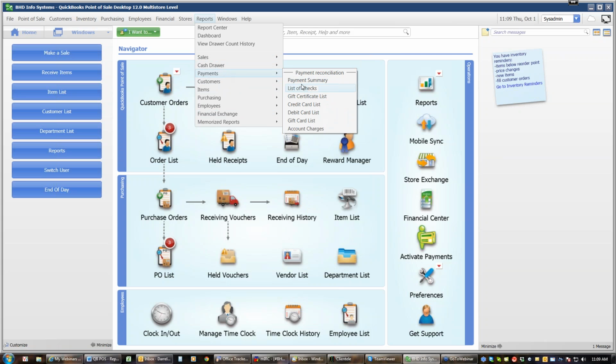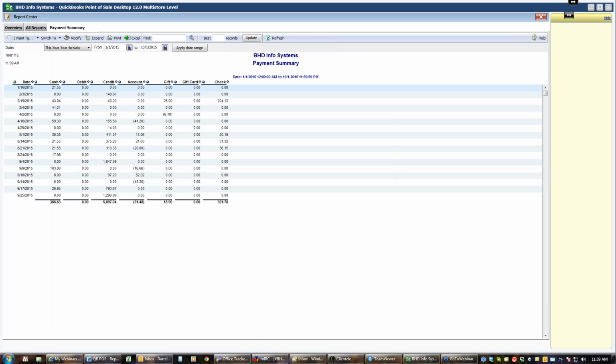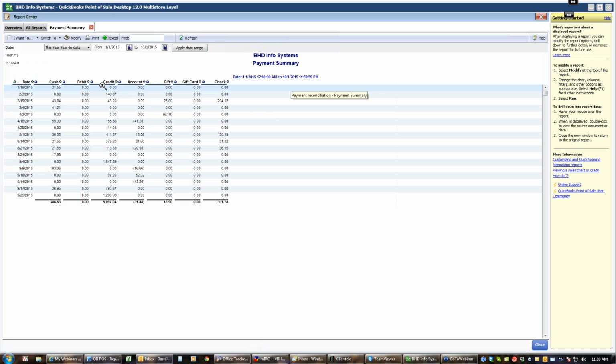Payments has a neat little report, and that is this payment summary report. The payment summary report shows you a list of the transactions you've had by payment type. You choose the date range, and it shows you what happened on that day. It shows you how much cash, how much debit, how much credit cards, how much account, gift card, or checks you took in during that particular period of time. At the bottom, it shows you the total for that period of time.